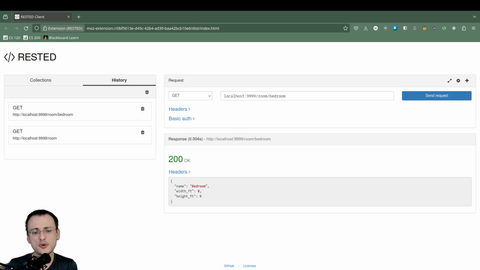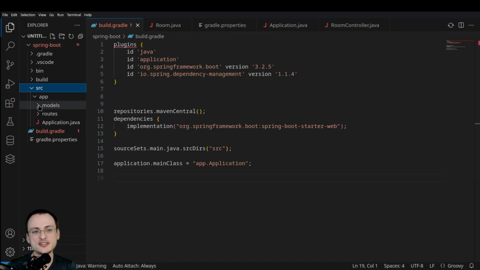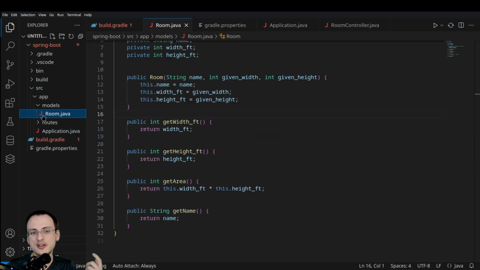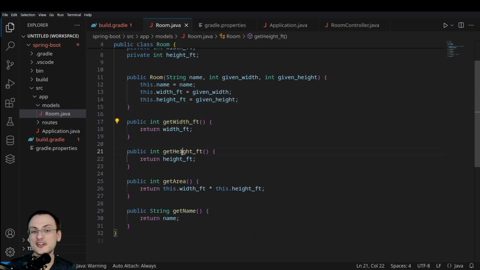So if I were to code that same app, it might look something like this. I've got the same exact folder structure that we had last time. We've got some models, a room object, which is just a class, declares its attributes, sets them in a constructor. It's got some getters to access the things that we want to make available.